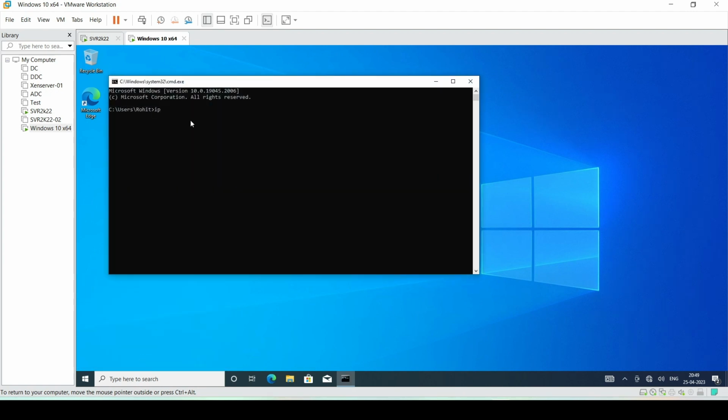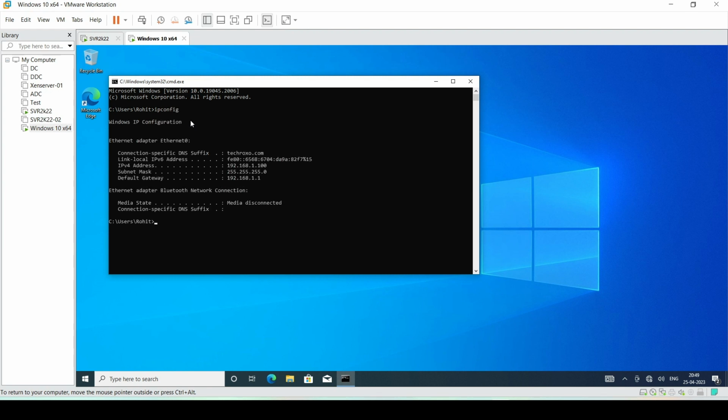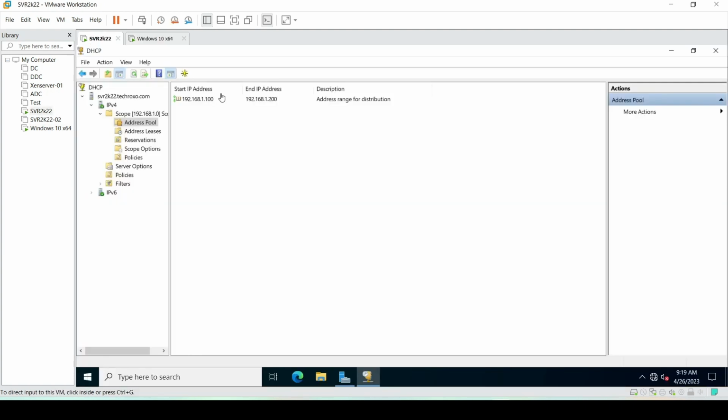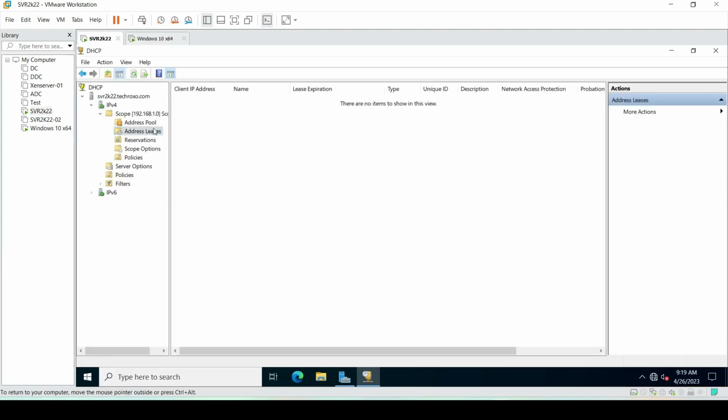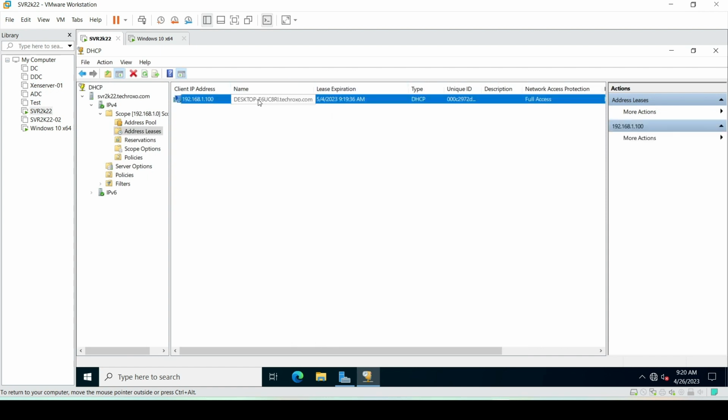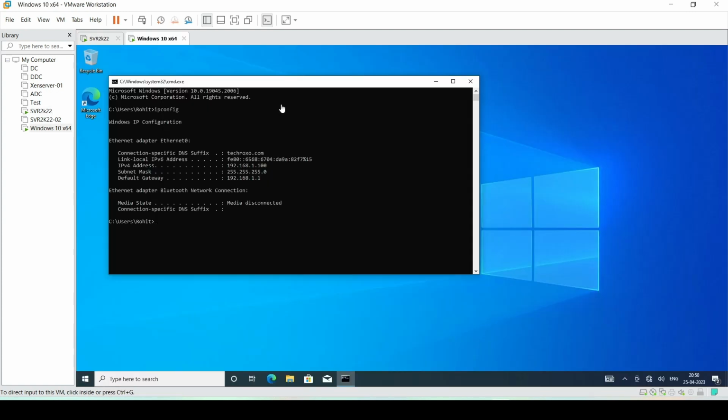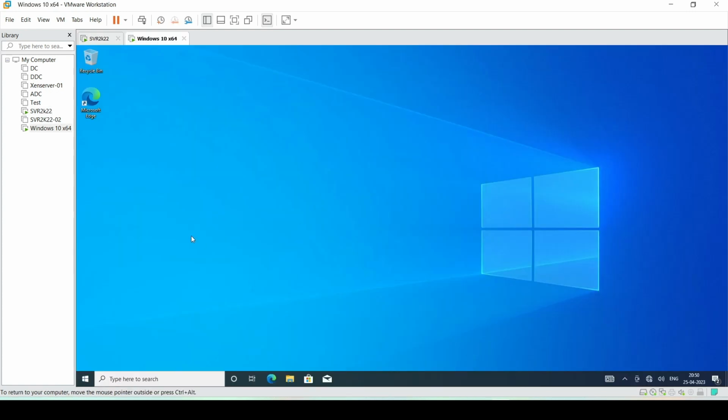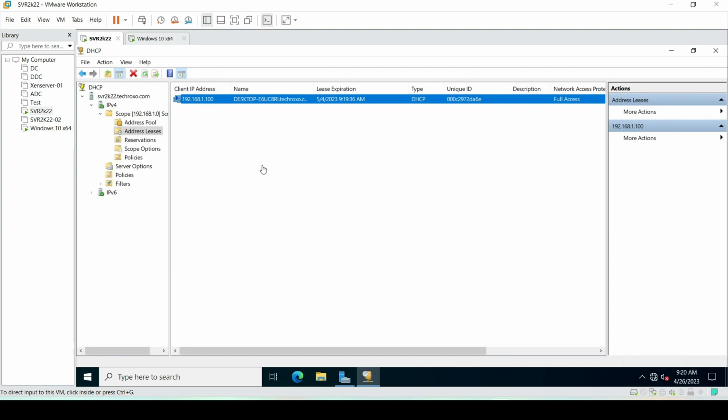Again we will check the IP address. Look, now the IP address is changed. The domain is techroxo.com and the IP address is 192.168.100, which we have given here. And right now if we refresh here, our machine is showing here. Look, the IP address and the machine name, and it is the MAC address of that machine. So in this way DHCP scope works.